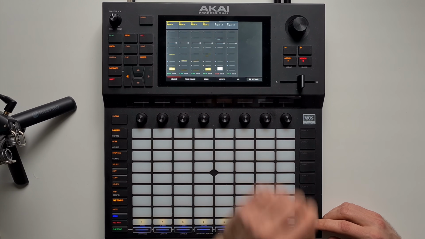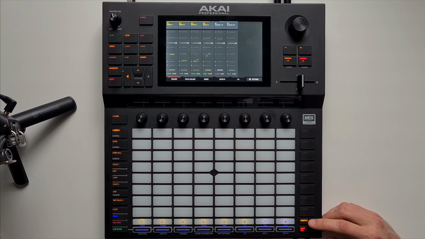So there's no distortion, everything is limited. It sounds punchy, and that's basically everything I do for mastering.